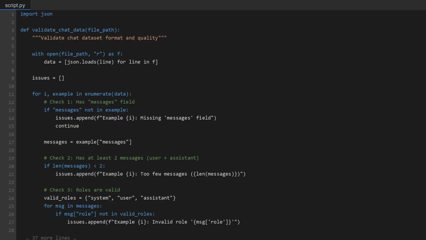Run this before every training run. Catching a malformed example here takes seconds. Catching it after a failed training run costs hours.